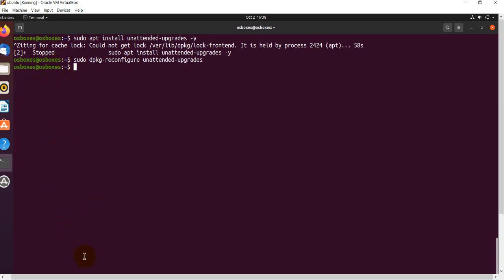But in case you don't have one, this is the command to create a new user or to add an account. The command is adduser and the name of the user.